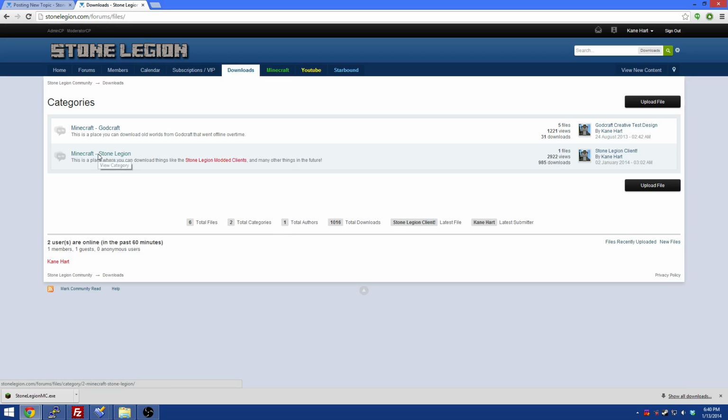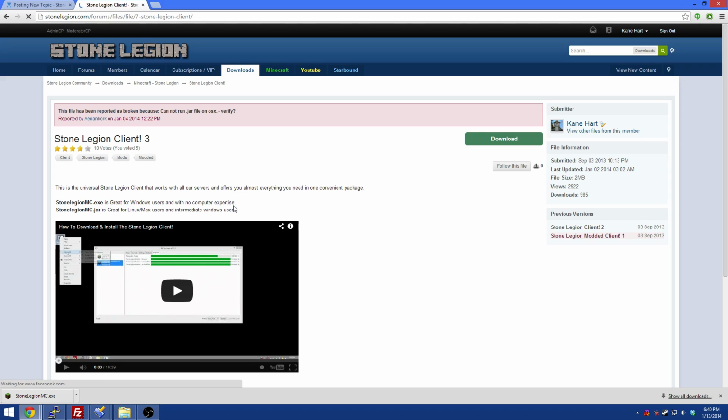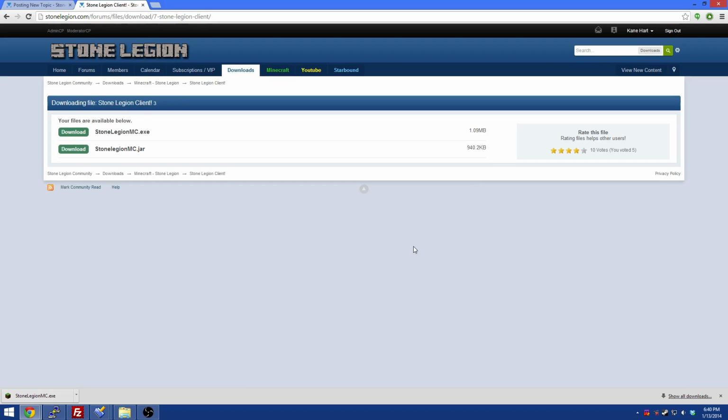You go to Minecraft Stone Legion and you go to the client, and then you just click download, and there's the exe version or the jar. The exe version is appropriate for Windows users. The jar is usually more appropriate for Linux and Mac, but you can also use it on Windows. I suggest the exe if you're on a Windows PC.